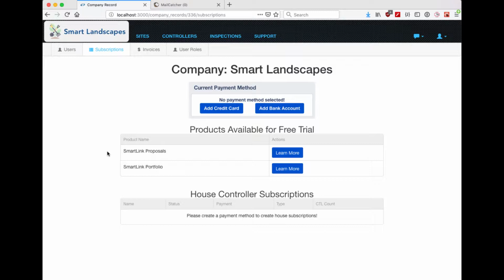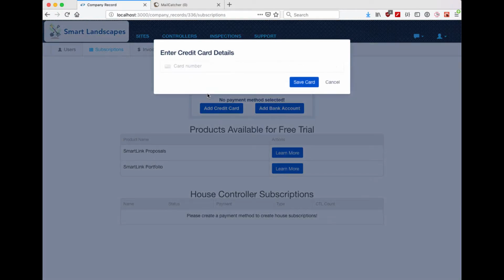So we've added some mechanisms here where you can have what we call a house controller subscription that's going to let you have one subscription at the company record level that is administered by anyone who's a billing user of that company and lets you have multiple controllers under it. So it's quite convenient. But before we can do that, we have to go ahead and put a company credit card on file. So let's go ahead and enter that.